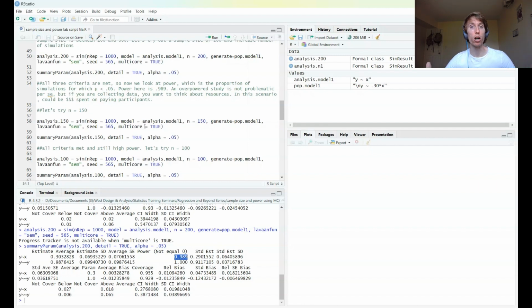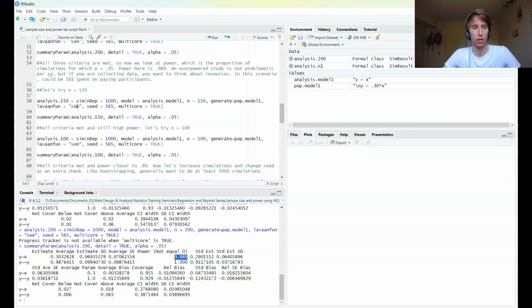So if it were true, as we have set it up, and we were going to do this study and then regress y onto x with a sample of 200, we would have the power to detect that effect. Now, an overpowered study is not inherently wrong, but especially if you're thinking about primary data collection, if you had to pay for the sample size, you might start asking, maybe we can get away with fewer people.